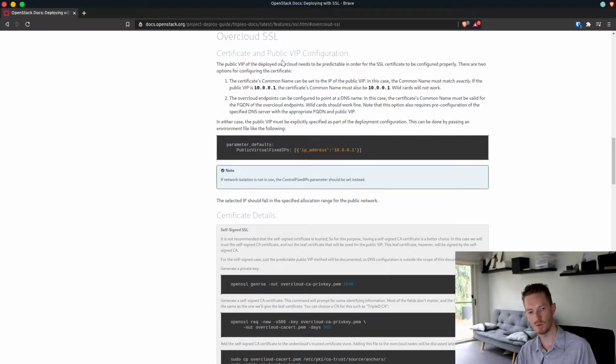And then we will look at how we apply that in our templates and then roll that out to the overcloud. And we'll also take a look at how you can troubleshoot that, how it works from a manual perspective. So if your deployment failed, how can you manually apply the certificate to get everything back up and running?